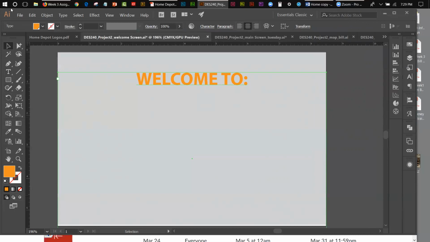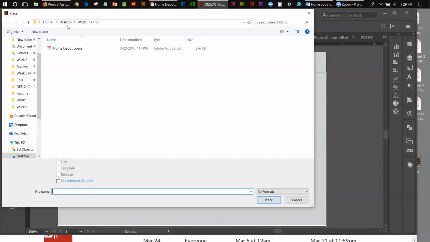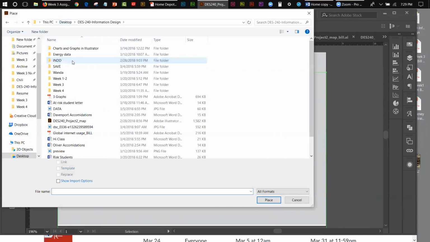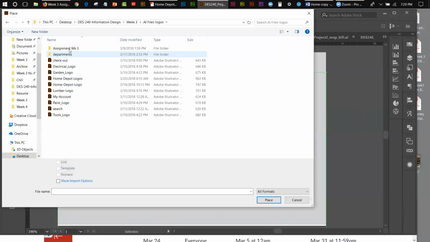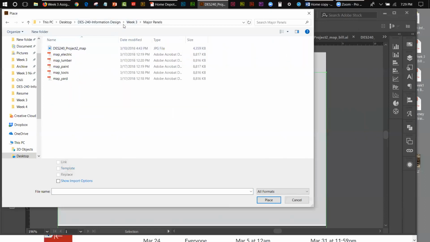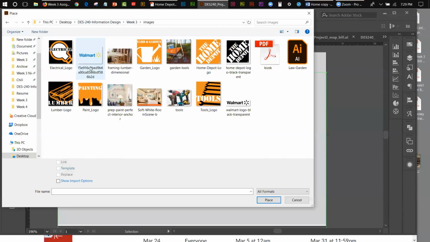The next thing I'm going to do is go File, Place, and go to my desktop, into my DES 240 folder. This is week 3, I believe. I'm looking for all files logo. Nope, that's not it. Let's go to week 3. It is major panels. Nope, that's not it either. Week 3, it is in images, I think. There we go, and there's my Home Depot logo.